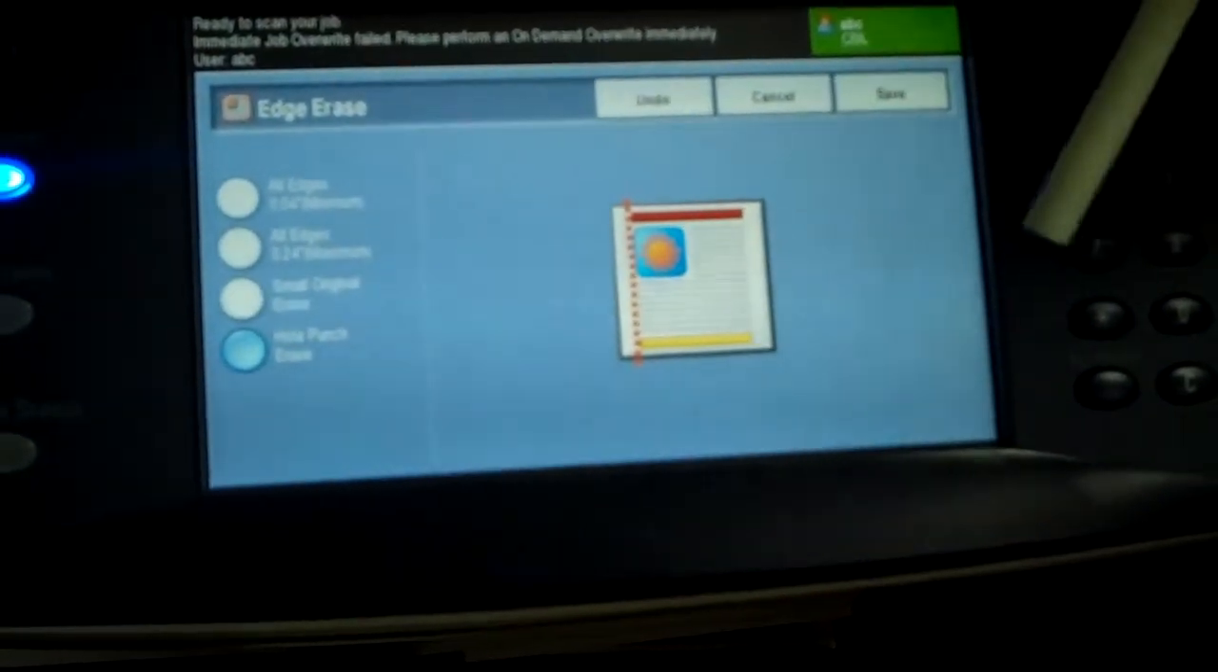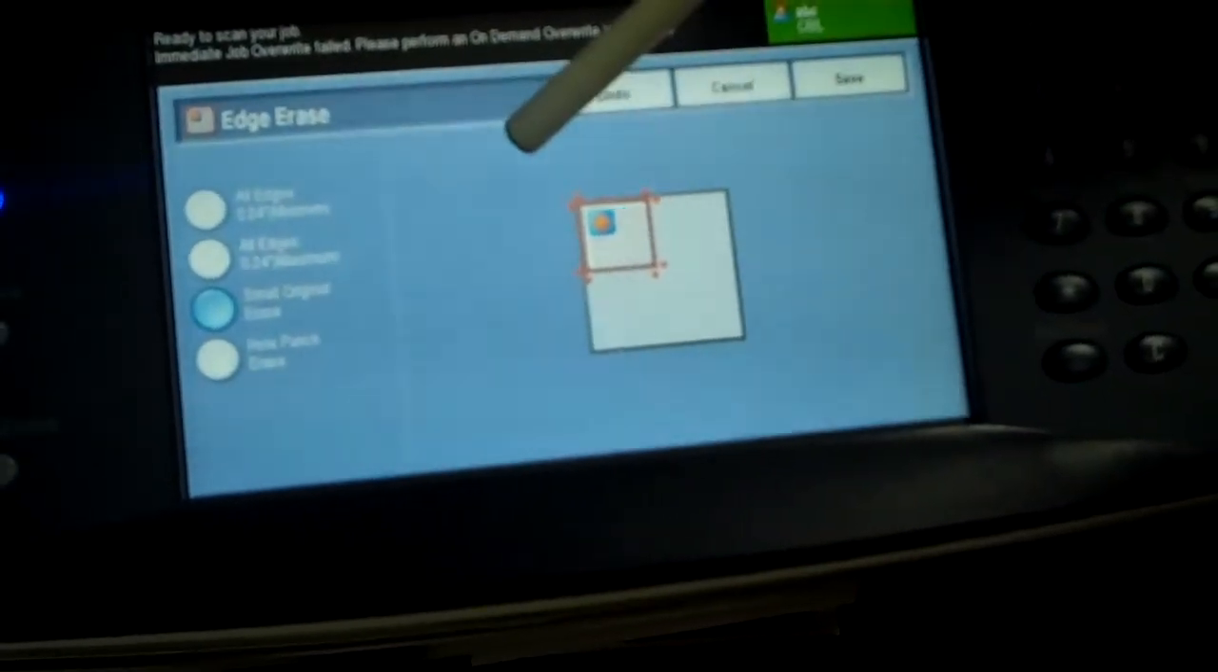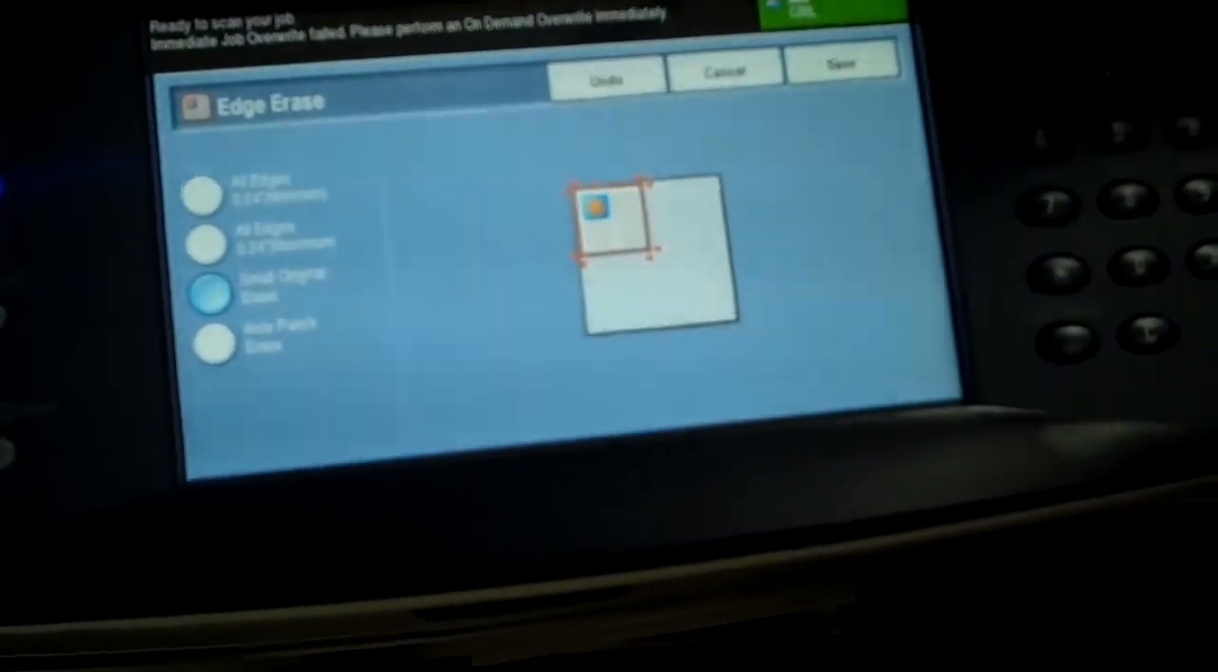That's edge erase. If I go all edges, it has various options: small, original, and other things there.